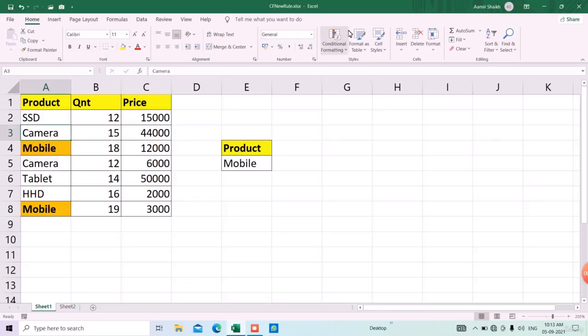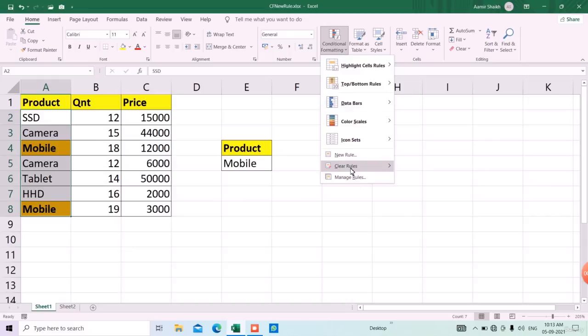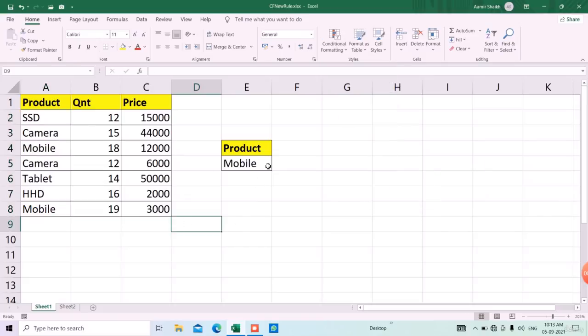Now how do I get rid of this? So what I can do, I can select the cell, I can again go and clear rules. Now from the entire sheet it will clear the conditional formatting from the entire sheet, but if I want to clear the formatting from the selected cell, I can go here, clear rules, and selected cell. The conditional formatting will be removed, right?